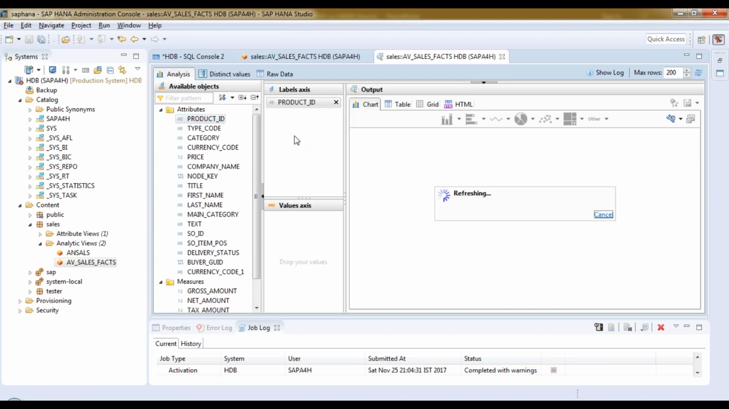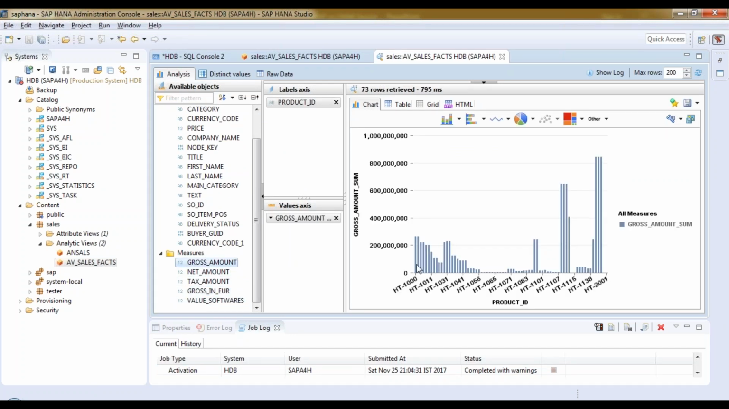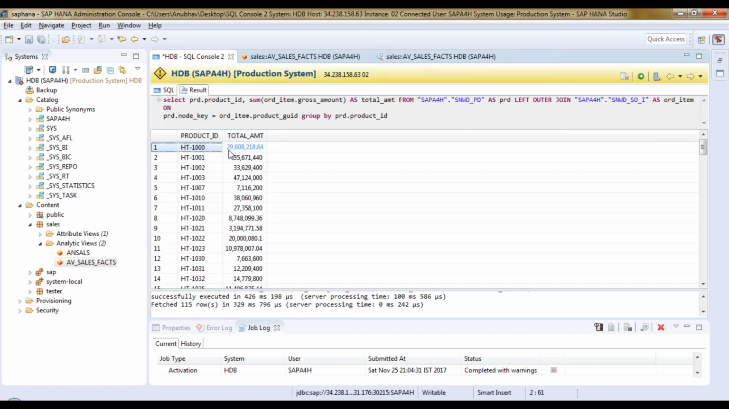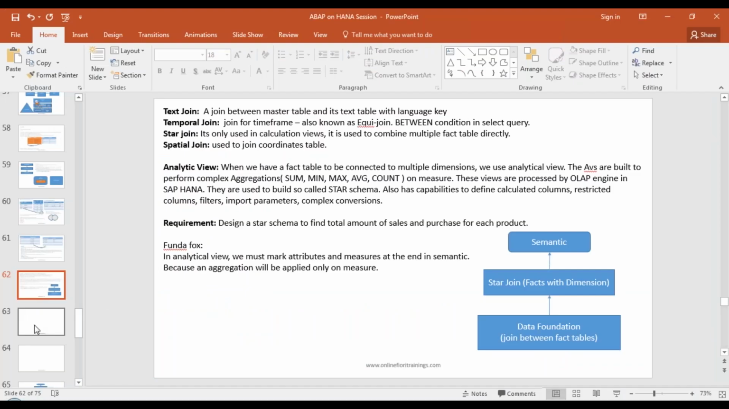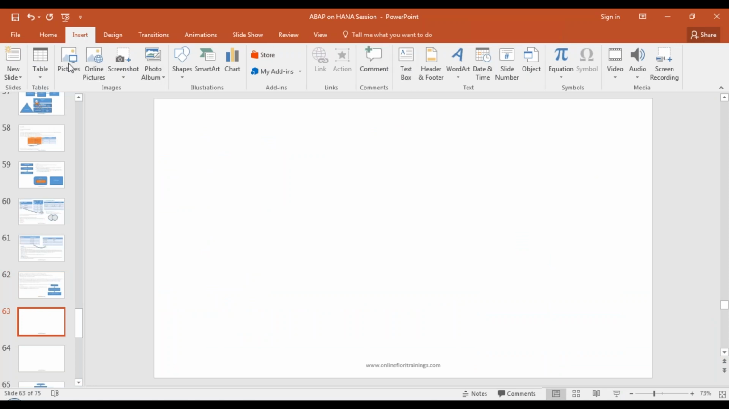I just put the product ID on the label axis and the final gross amount on the value axis for calculating the aggregate. So you can see for HT1000, the calculated value is 262,862,674, which was not matching with the value displayed here. That was because the aggregation was calculated based on the gross amount column in the header table. Let me quickly show you the structure of the header and item tables, and how it is behaving, and why it's not giving us the correct result.